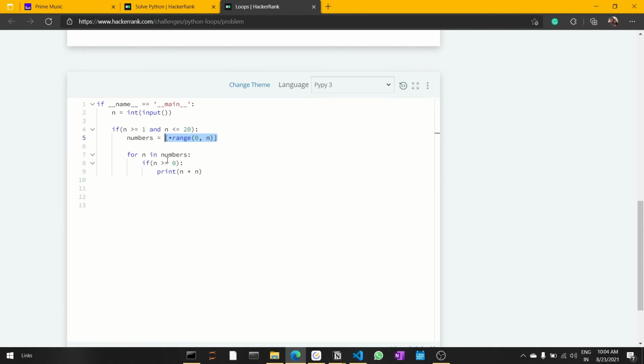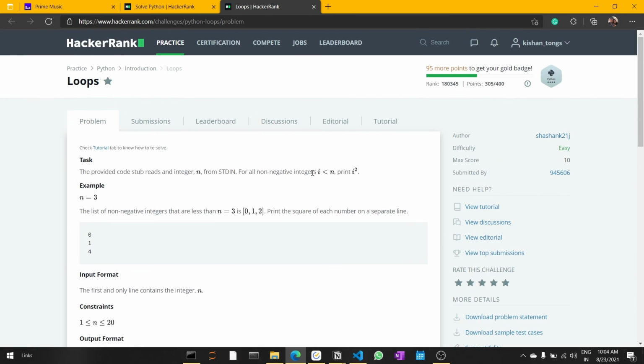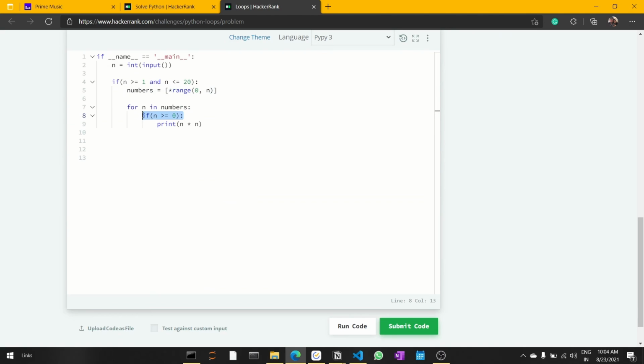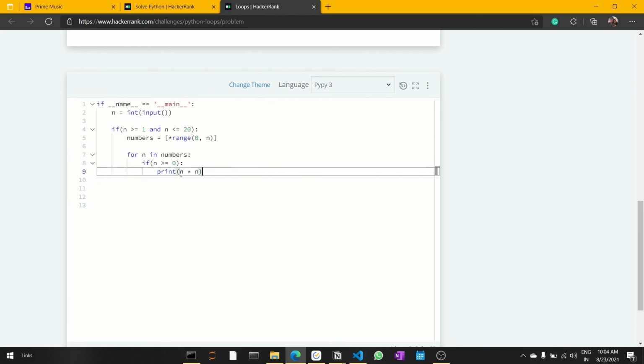Then we iterate over that list, and we check whether that n is greater than or equal to 0, because that is the constraint for a non-negative integer. So we check whether it is a non-negative integer, and if this condition is also satisfied, then we square that number, n multiplied by n, which is n squared. So when we submit this code, all the test cases will be satisfied.